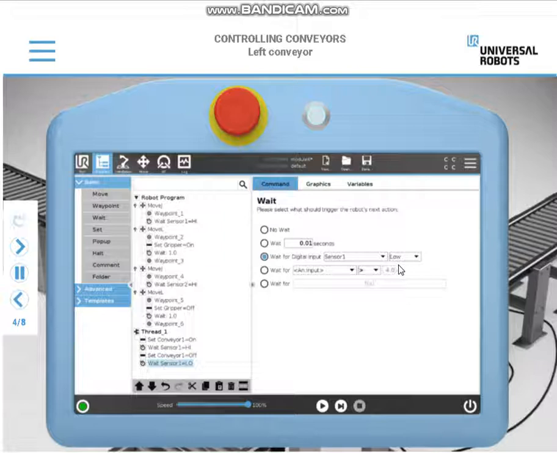Since the thread doesn't contain any commands that take physical time, such as a move command, you need to add a sync command at the end to avoid runtime errors. The sync command tells the main program that the thread is complete.